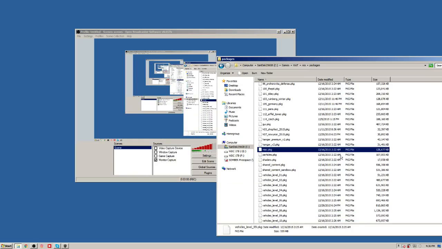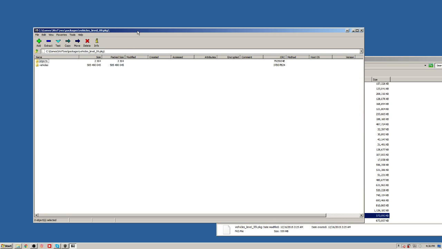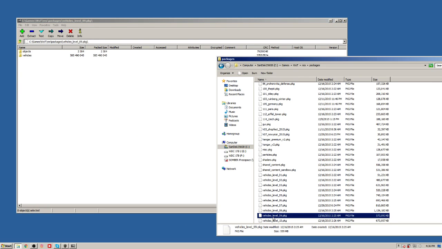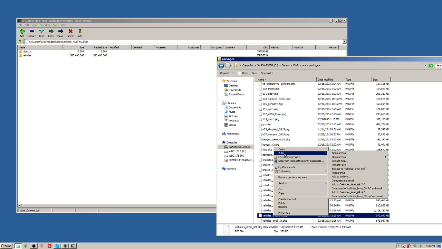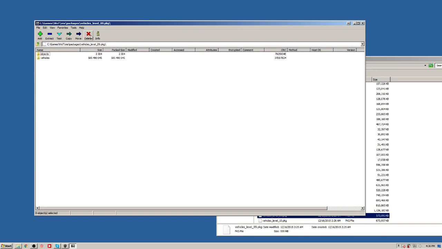So if I go to vehicles level 09 and then 7-Zip, open archive. By the way, that's how you open stuff with 7-Zip. If you've installed 7-Zip properly, you right-click on the package file. You should see a 7-Zip drop-down menu right here in the right-click, and then hit Open Archive. That will pull up this separate 7-Zip Explorer window, which will show you what's inside of the folder.